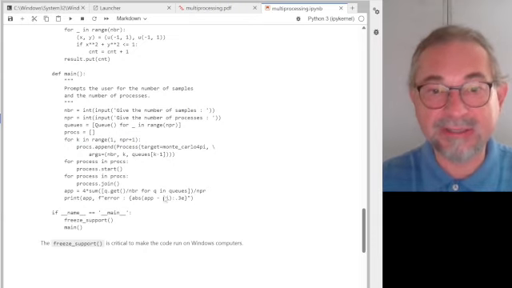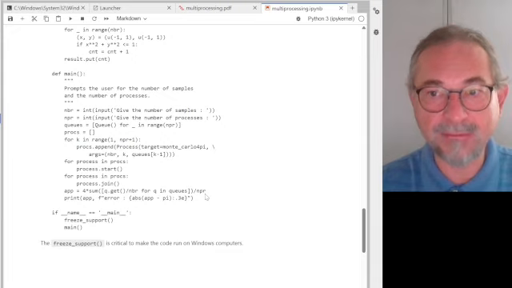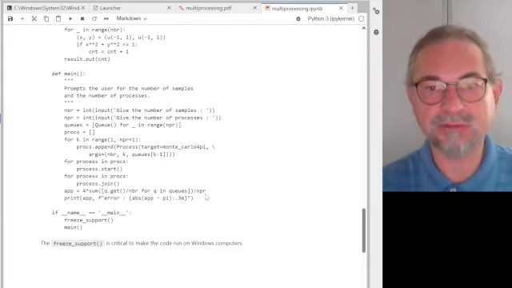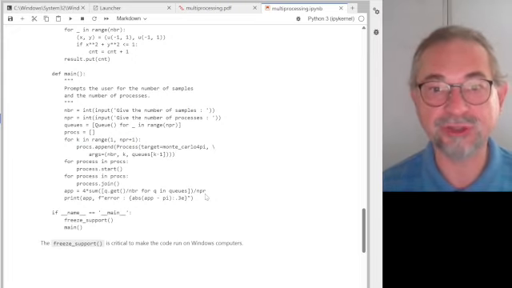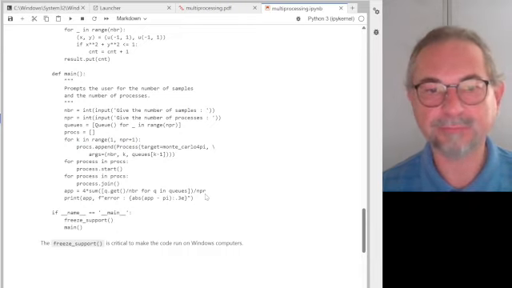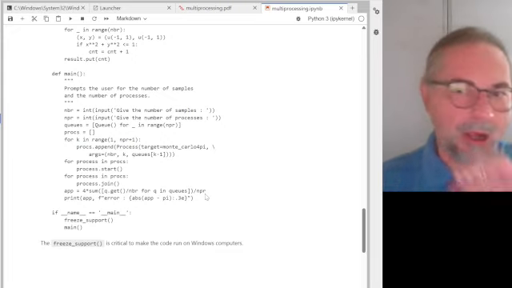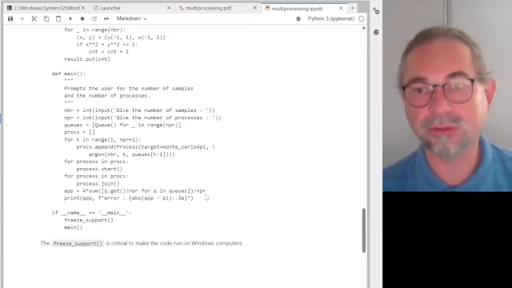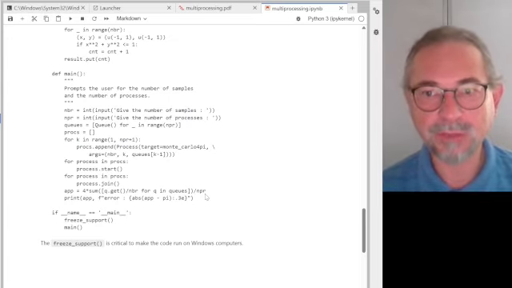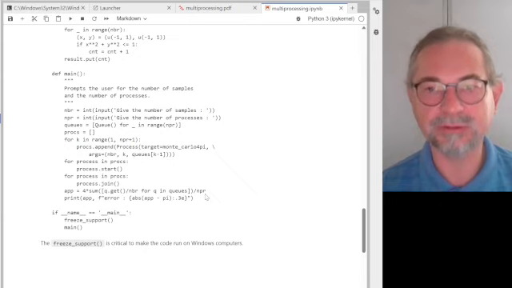Here you then see the list comprehension where the main program, the manager program, takes the result from the queues and averages the results, and then prints the approximation and the error. The freeze support was critical to make this code run on Windows computers. It doesn't harm to put it on Linux, on other computers, but it is critical here.